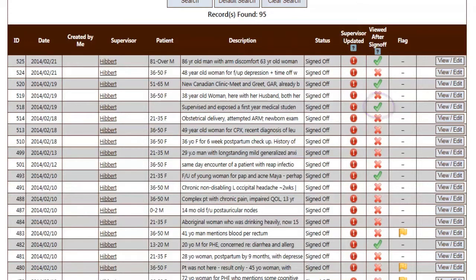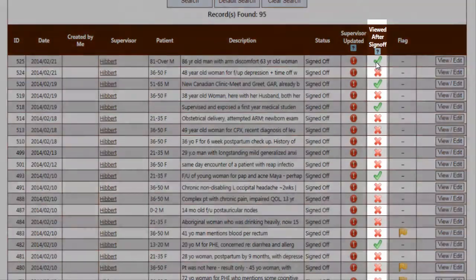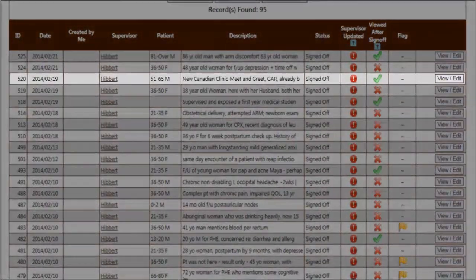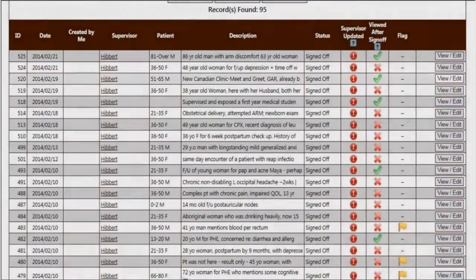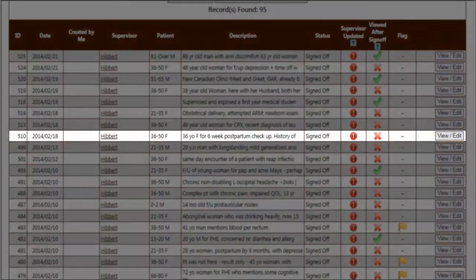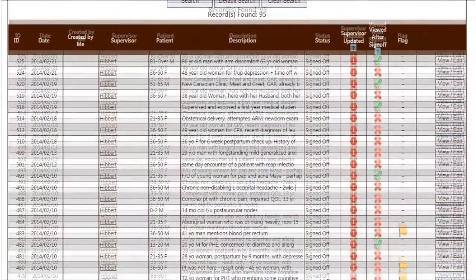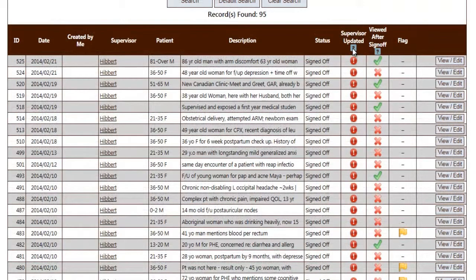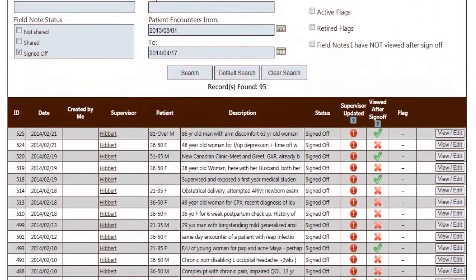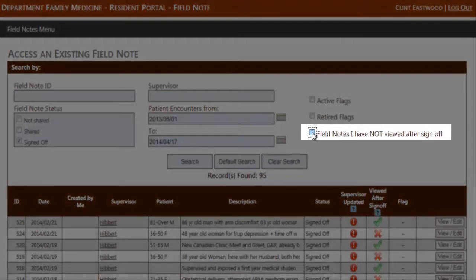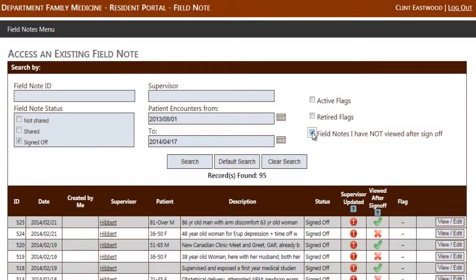You will notice check marks or crosses in the column entitled Viewed After Sign-Off. A check mark indicates that you have viewed the FieldNote since it was signed off, and a cross indicates that you have not yet viewed the FieldNote since sign-off. Be sure to always view your completed FieldNotes in case the supervisor made any last comments. You can view all signed-off FieldNotes that have crosses by selecting the box beside FieldNotes I have not viewed after sign-off.